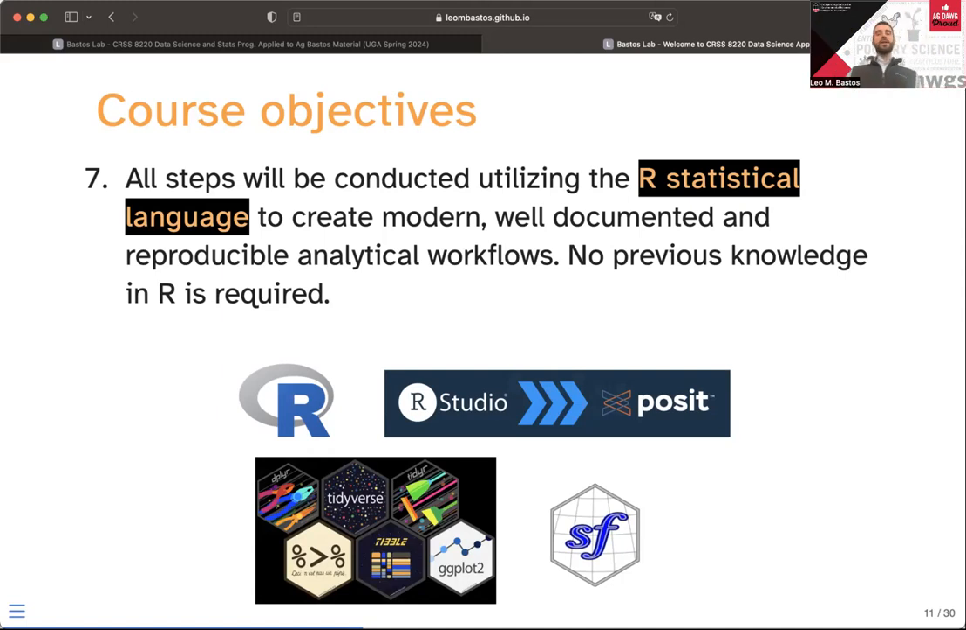So let me take one step back here and tell you a little bit more about this. We're going to be using R here to create, and I want to emphasize here, well-documented and reproducible analytical workflows. What do I mean by that?